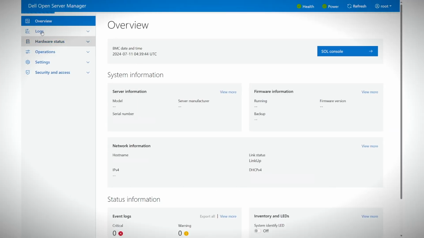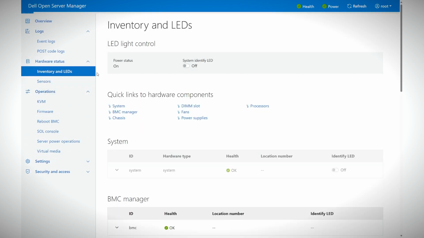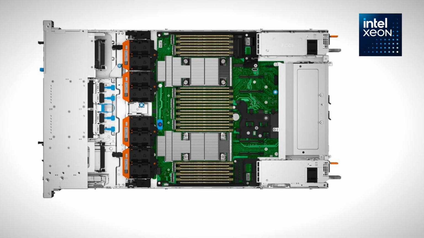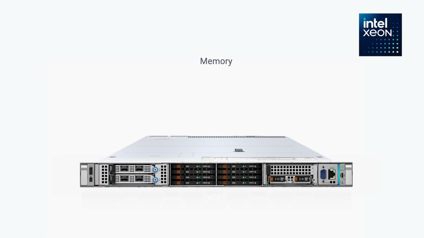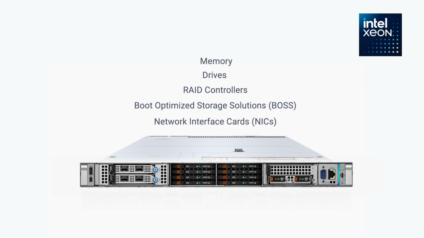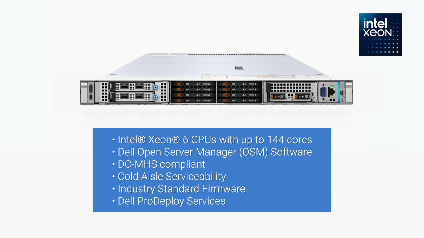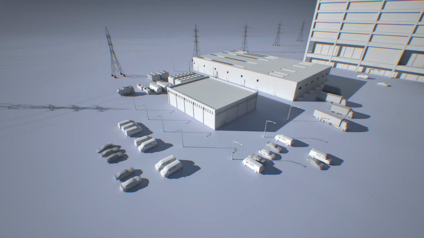Dell Technologies also supports management of your servers with Open Server Manager, built on OpenBMC to help you operate a heterogeneous server environment. Powered by the latest generation Intel Xeon processors, these select PowerEdge servers support the latest in memory, drives, RAID controllers, boot-optimized storage solutions, or BOS, and network interface cards, or NICs. These PowerEdge rack servers with Intel Xeon processors are integrated to create a powerful but optimized data center.